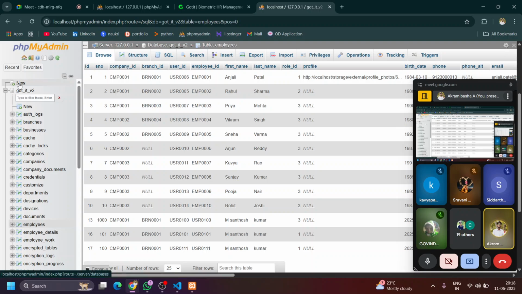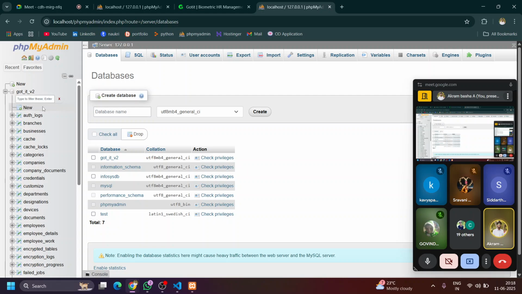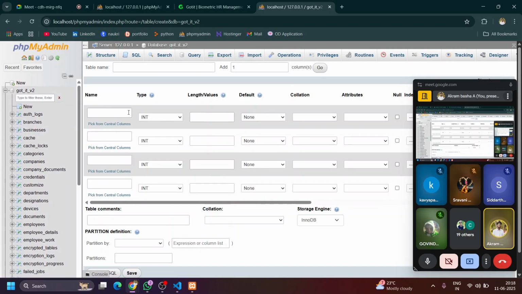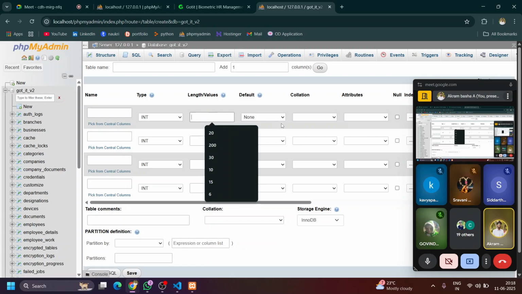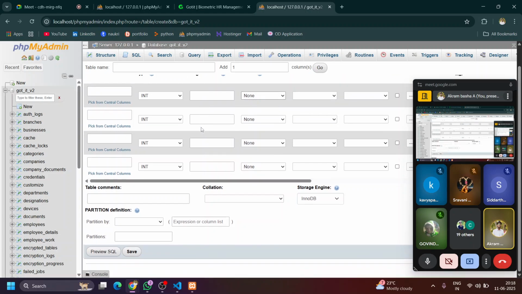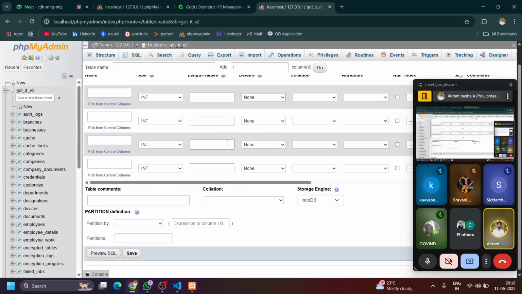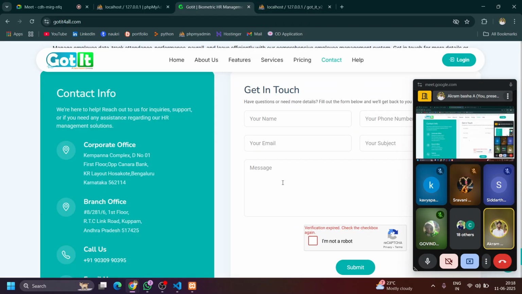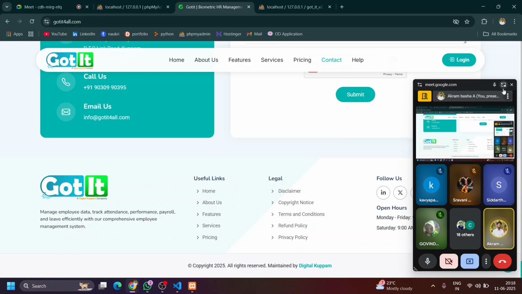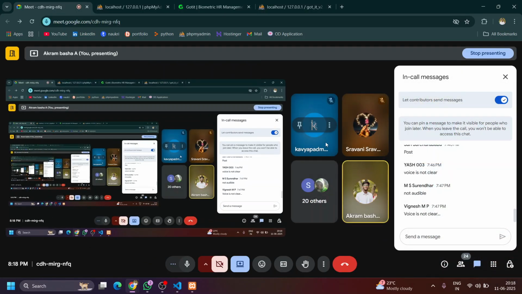Here you have to create the databases. Inside the database, you can create tables. You can create new tables, with the column name and then the type of the column, whether it is an integer, varchar or text, then the length of the column, whether it is default null or anything. Then we will store the data in the database, and then we will fetch the data in the front end. Is it clear how a form actually works?